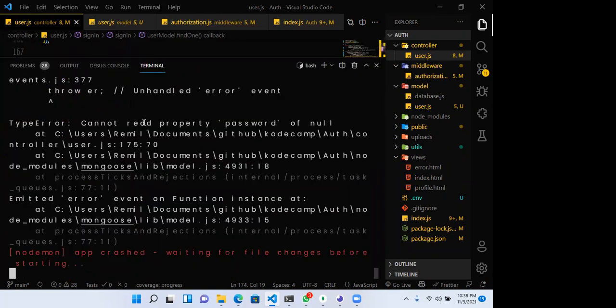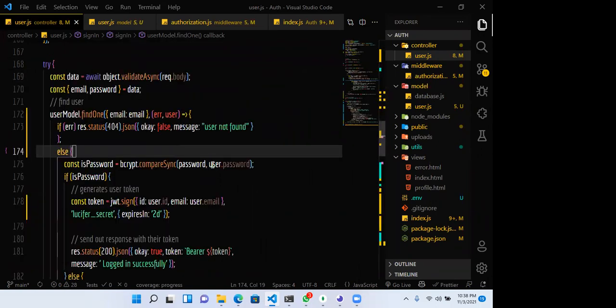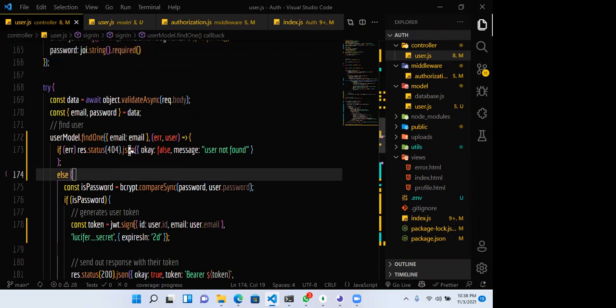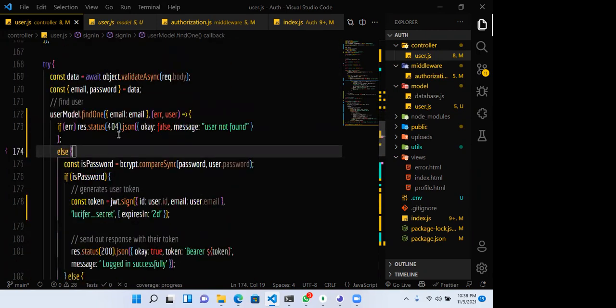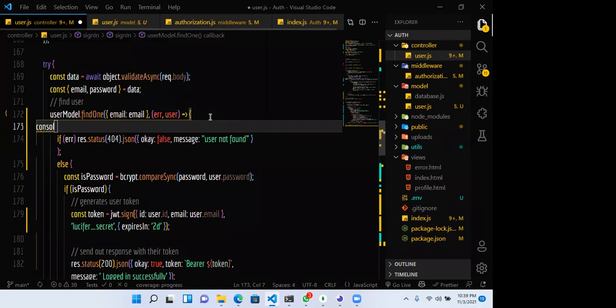So what's the error like? It says cannot read property password of null. So that's user is null, because it's trying to read password on top of user. So the user is null, right? That means it didn't get any user. There was no error, so let's actually log what user is like. Let's see what user is.